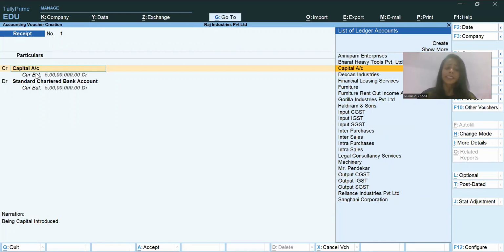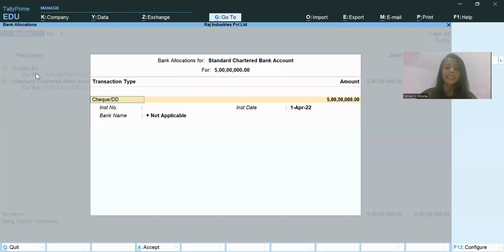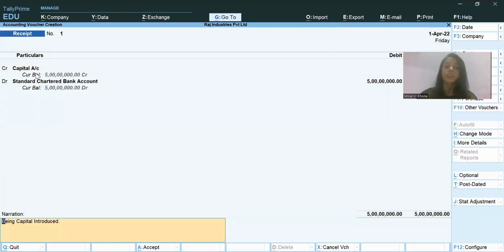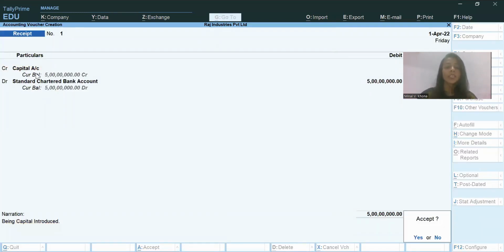All right, let's save this entry. So now I can save this entry by clicking on Control A or reaching the end of the screen and saying accept.